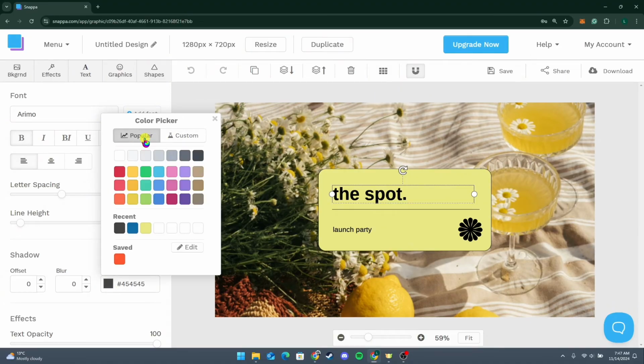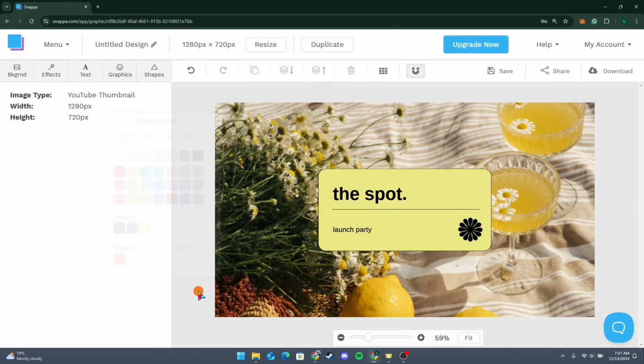Go to the custom. You can see the saved color here. Click on it to apply. After adding a custom color, you can easily apply it to text, background, icon or other elements. By following these steps, you can easily incorporate and use any custom brand color in Snappa, ensuring your designs are consistent with your brand visual style.